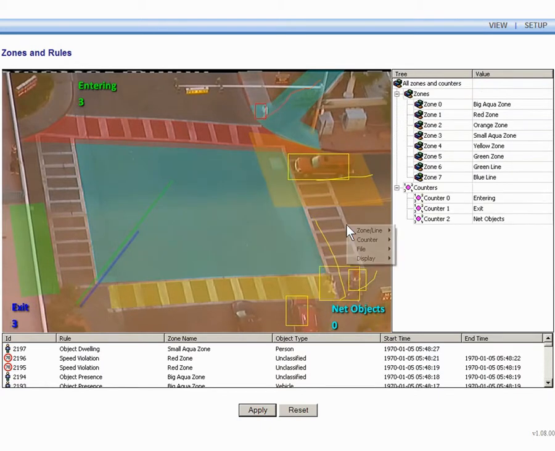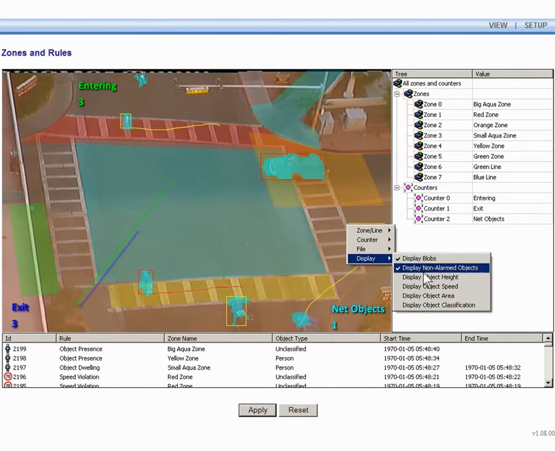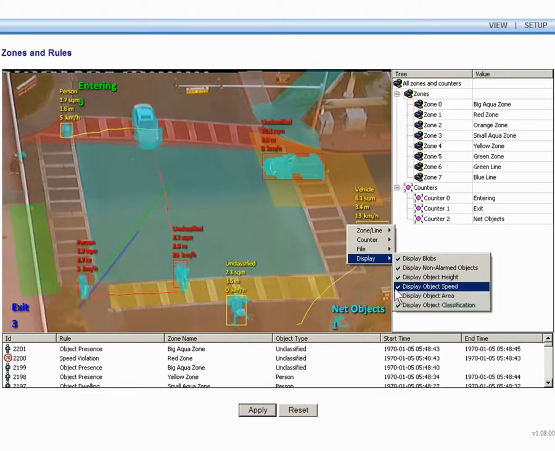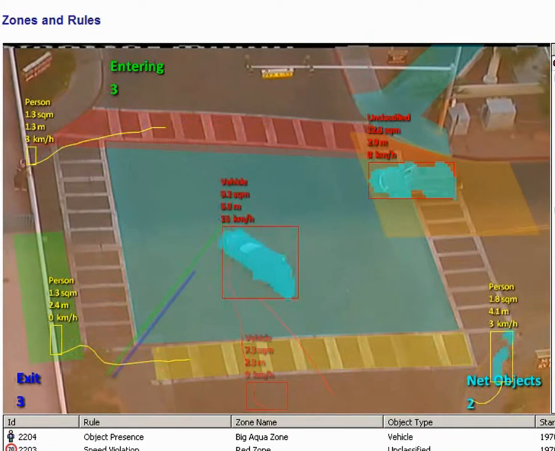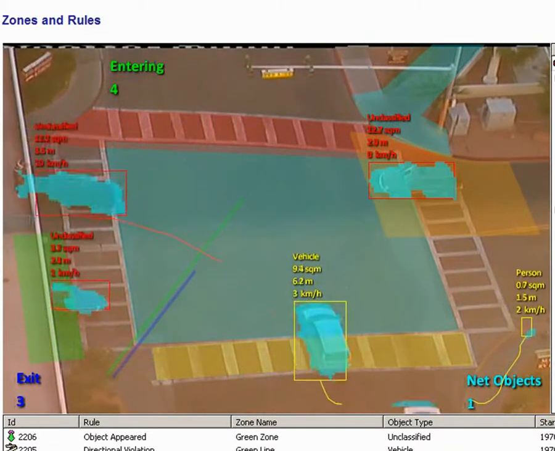And lastly, if you right-click on the tracking window, select Display, you can choose various diagnostic information for the objects, including the segmentation blobs and object properties such as height, area, speed, and classification. So you can see the power of video analytics and how useful it can be in different scenarios.